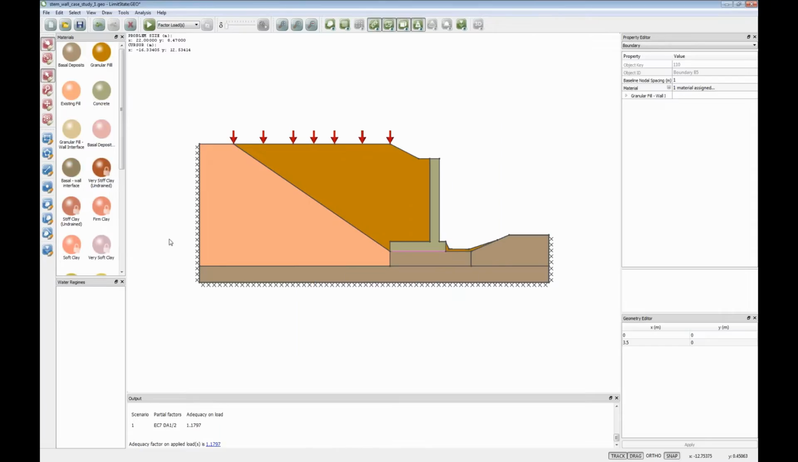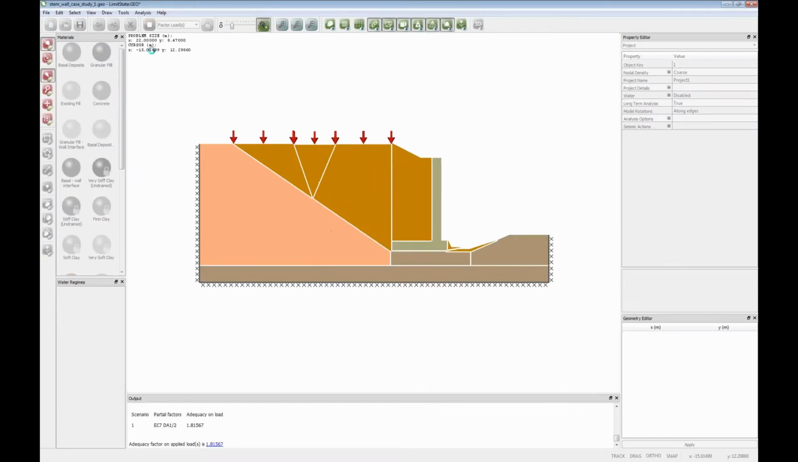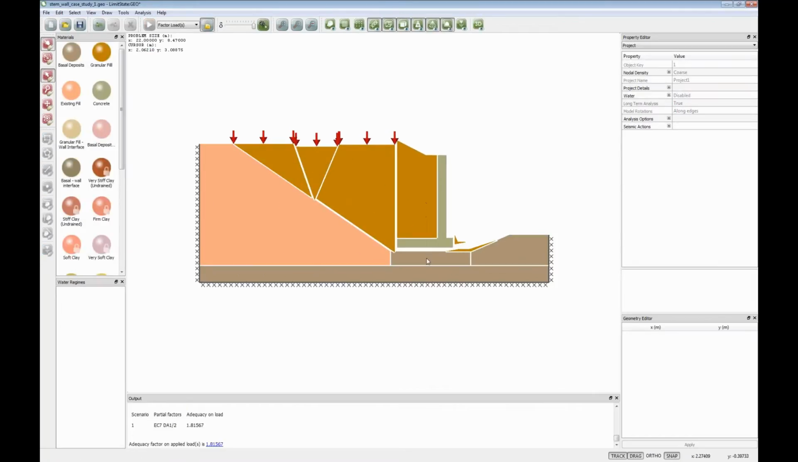So I click OK. That then appears here in the property editor. I can drag and drop that, put it on there, replace, and now I've got that correctly modeled. So again, I can click Solve, run through the analysis, and we get a somewhat simpler failure mechanism. This time it's pure sliding. There's no bearing failure in the soil underneath the wall, and the adequacy factor has gone up to 1.8. So that again complies with the code.